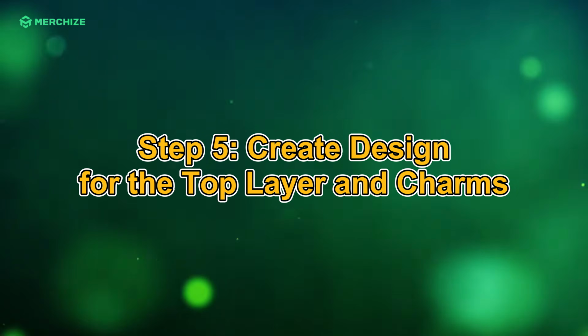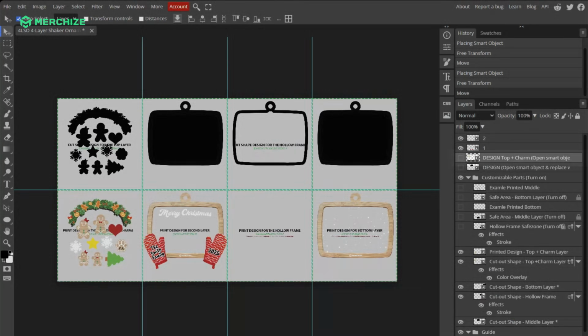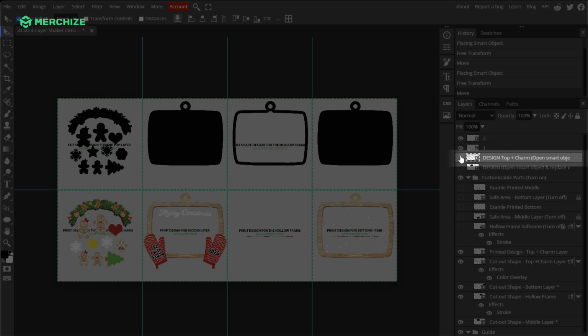Step 5. Create design for the top layer and charms. Open the Design Top plus Charm Smart Object in a new tab.